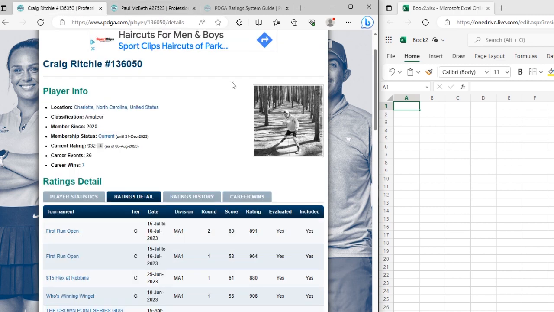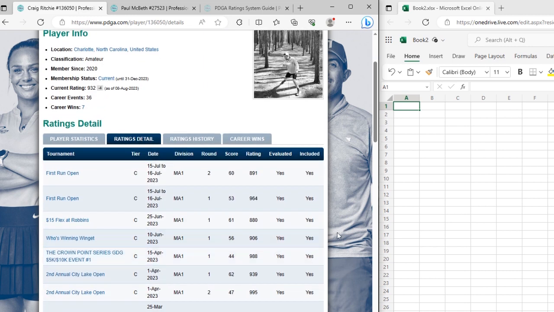So going back to Craig's profile, if you see included no, whether it's because the round is outdated or because the PDGA tossed it out, just make sure you don't bring those over to Excel, or if you do, just filter them out, because they will throw off your calculations if you're trying to make sure your numbers align with what the PDGA includes in their calculation. So just something to pay attention to.